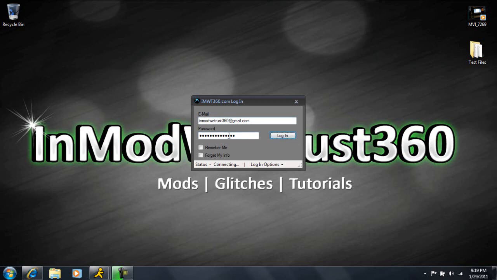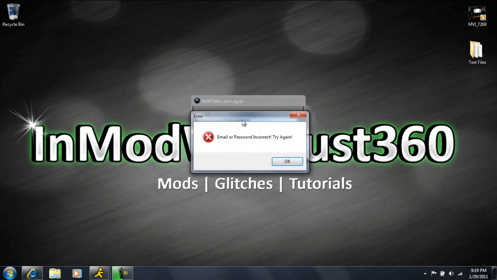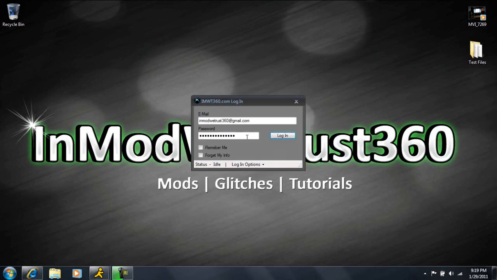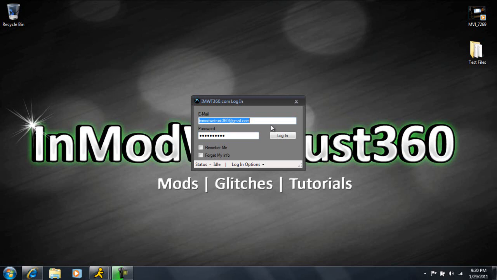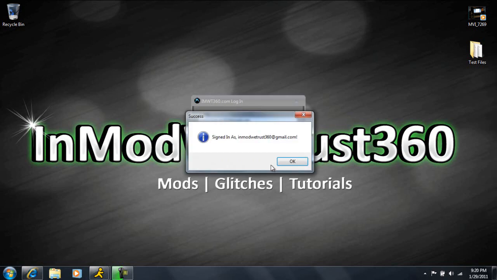If your email or password is incorrect, you're going to get an error like this, saying your email or password is incorrect. It's going to tell you to try again. So I'll enter the correct password. Click remember me. I'm going to close this out and open this back up. As you can see, it remembers our information. So just click login, and it'll connect to the server once again. If this information is correct, it's going to let us log into the application.